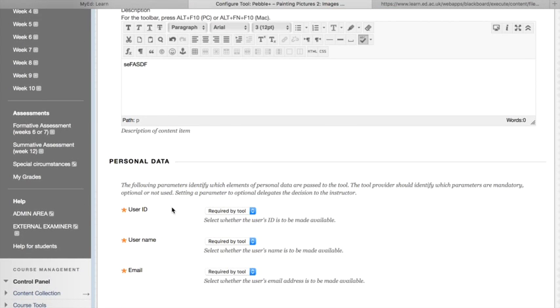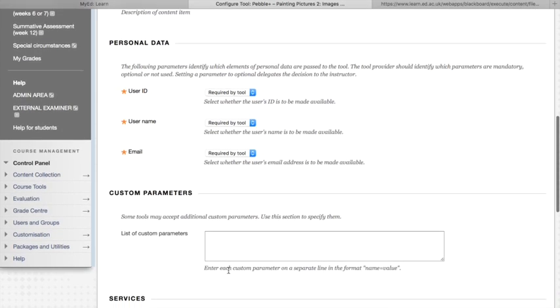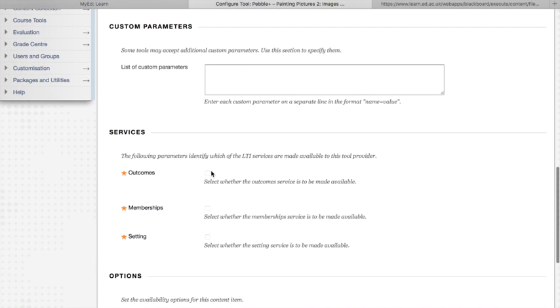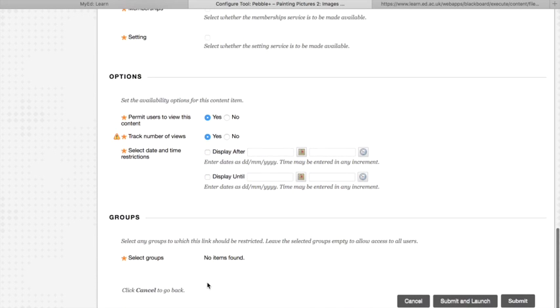You'll notice by default, user ID is required, username required, email required. So don't worry about list of custom parameters, the following parameters or the services. Permit users to view this content. Yes. Track number of views. Well, I think that might be useful. And again, you can restrict the date and time, but I would just leave it open for the moment. Submit and launch.